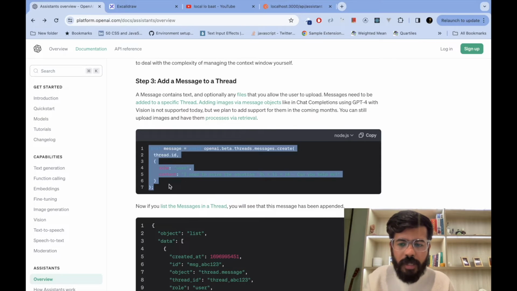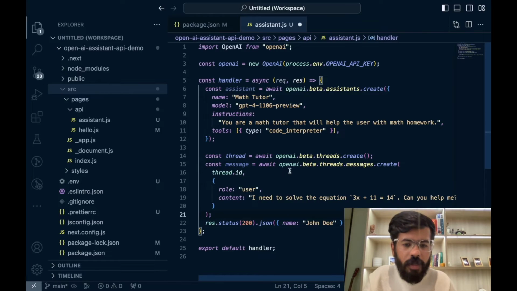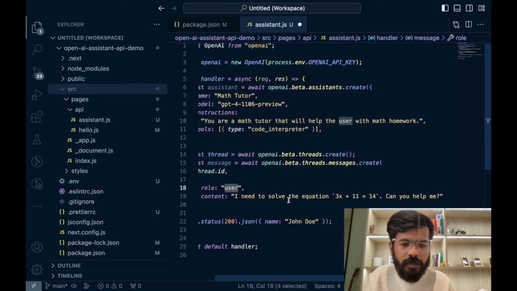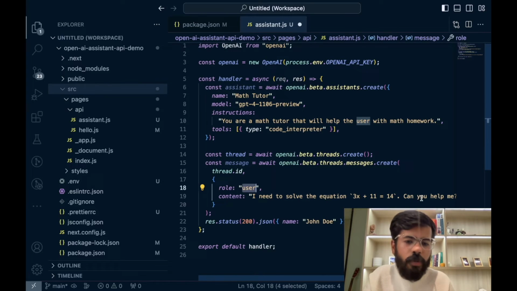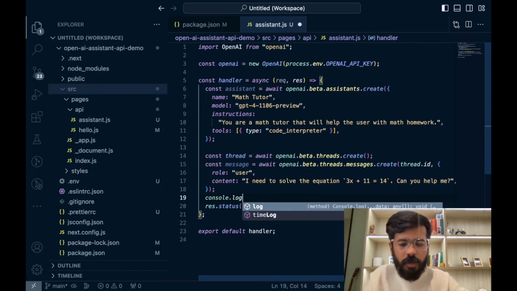So we are going to copy this. We're going to go here and say, okay, OpenAI beta thread dot messages. We are going to add the message to this thread, and we are going to pass this thread ID, and we are going to ask it a question like a user. So the role will be user, and I'm going to say, I need to solve this equation, can you help me? And now let's see what this message will look like.